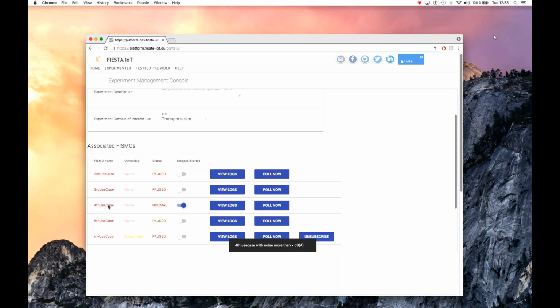You can click on the name to see a snack bar which says what this experiment is about. So basically what this normal status means is your FISMO is currently running on the FIESTA platform, and based on the schedule, whatever is specified, the IoT registry is contacted, and the data is received and sent to the experimenter.